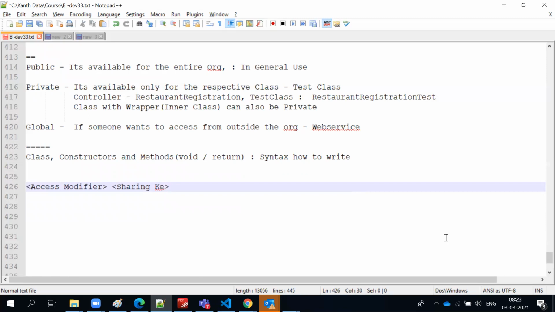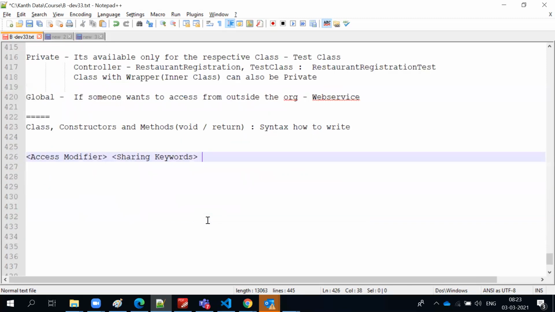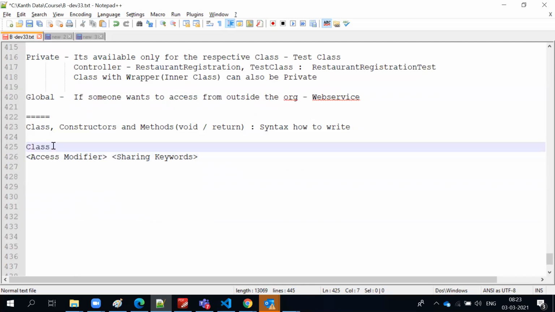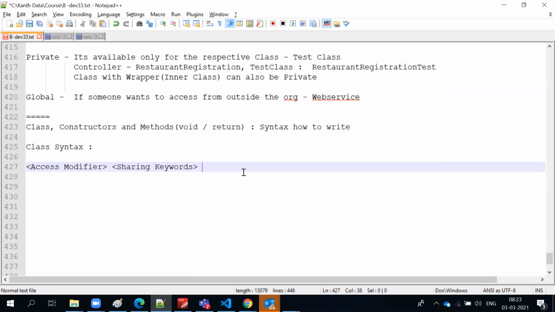And can you show us an example of the code if you have? Yeah, I'll show you. Firstly, I want to explain a little theory, and then I'll show the code. So I'm just writing the class syntax. We'll have the access modifier, sharing keywords, followed by the class keyword, and then the class name.